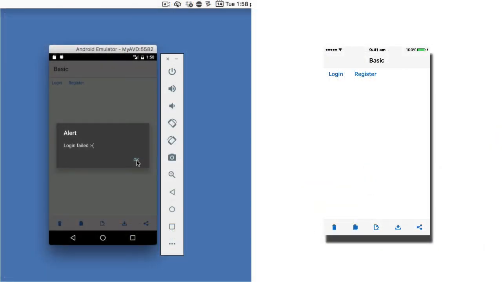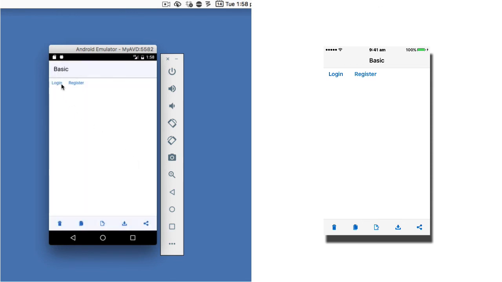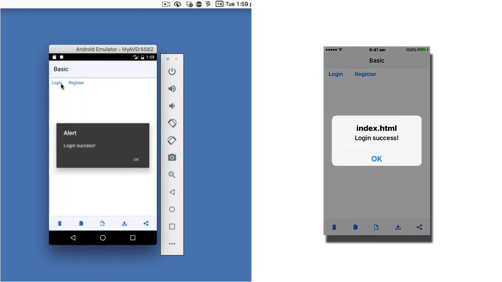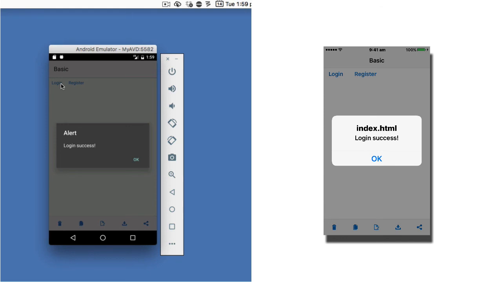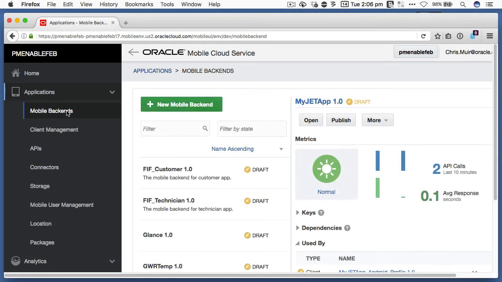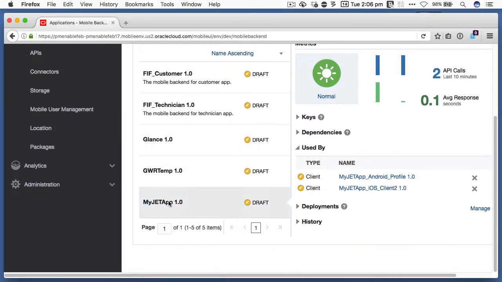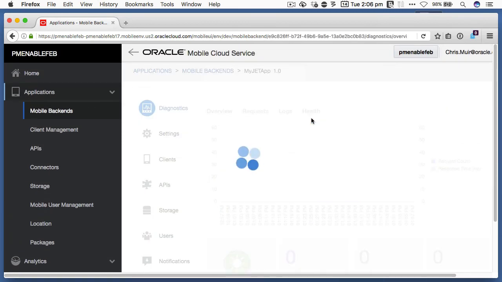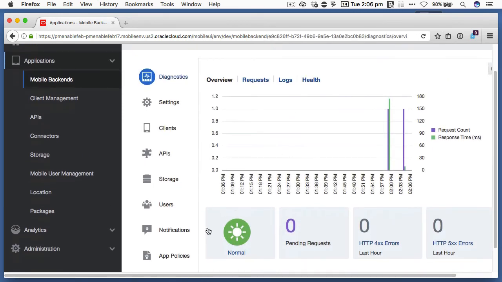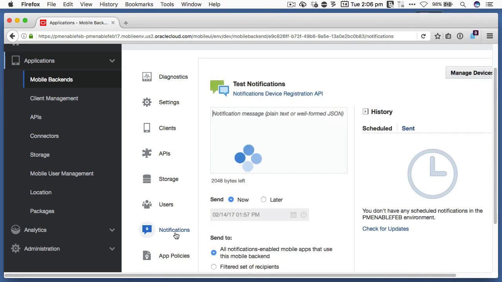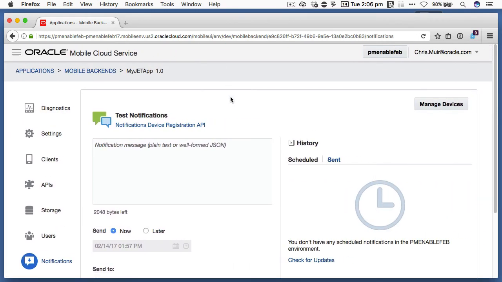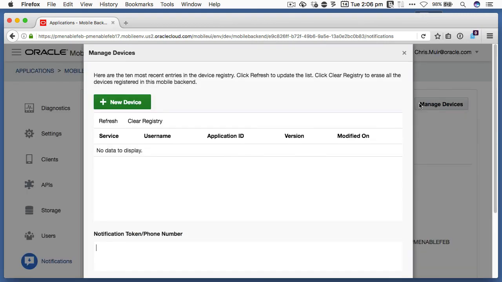So back to the apps. And we'll try the login again. And this time we see success on both platforms. Next, we will log into the MCS UI, open the mobile backend and go to the notifications page. This page is designed to allow us to send push notifications, and we'll use it in a moment. However, it also gives us access via the Manage Devices button to see all the devices that are currently registered with the mobile backend, of which there are none, as we haven't run our app with the new MCS code yet.